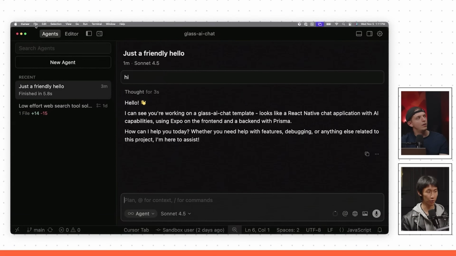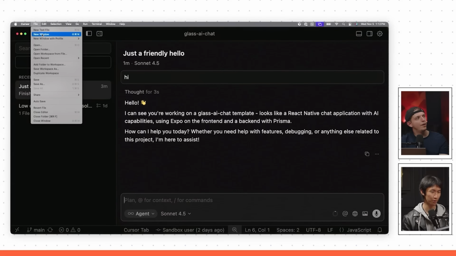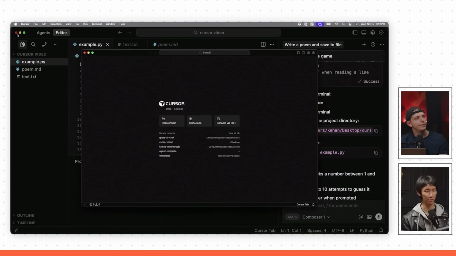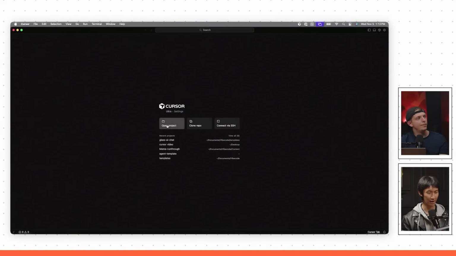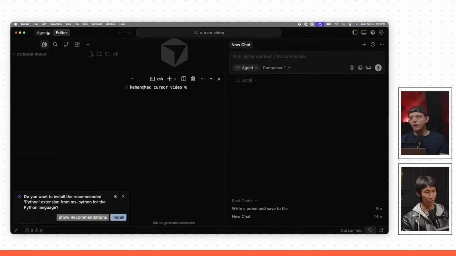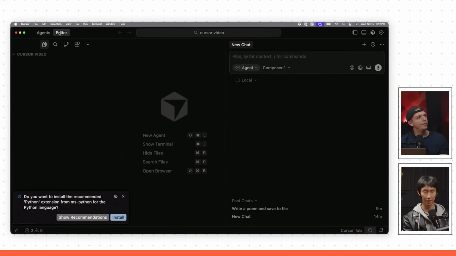If you want to open a new window, I'm trying to find new window. Oh, right here. This brings you back to the original landing page that we were on. I'll put it in the Cursor video. So in here, I'll go ahead and delete these files. Now we're in an empty folder. And up here on the top left is how you switch between Cursor 1.0 and Cursor 2, aka editor and agents.